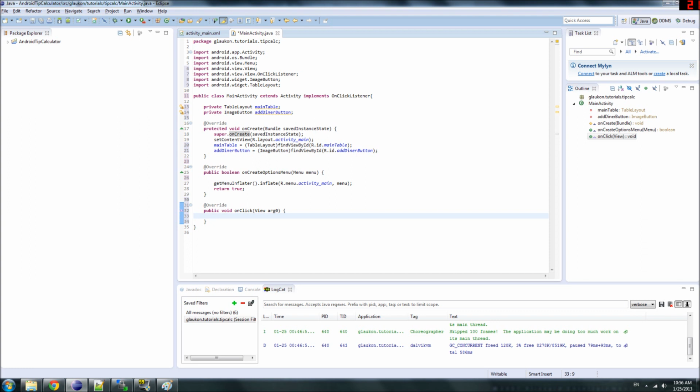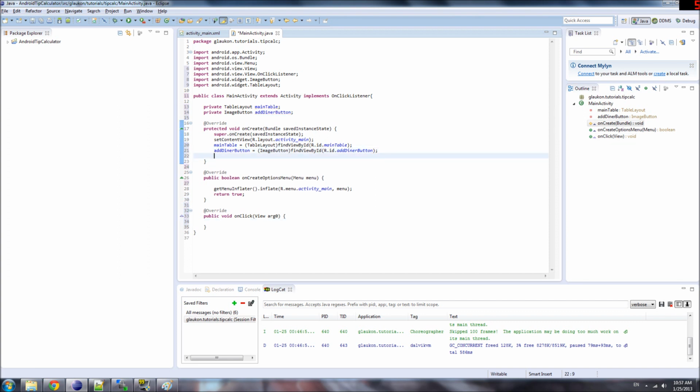Okay? So how do you get main activity to listen? Because by default you don't listen to everything that's on the app. You know, that doesn't make sense. You have to tell main activity to listen to particular things. So let's go here and add another line.